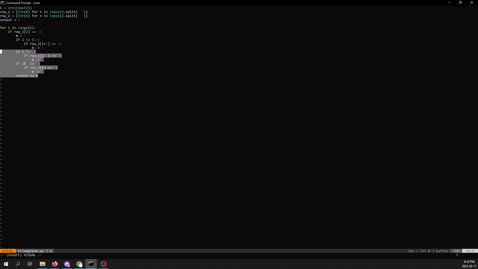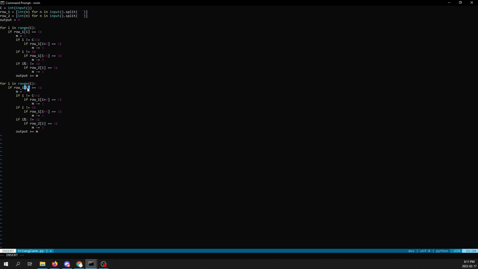So now we can take this code, copy and paste it. It's essentially the same thing. It's just that we're going to change the row to the other rows. So if it's row 1, there's row 2 now. If it's row 2, it's now row 1. So now this does the same thing as this one. And then now you simply print the output.